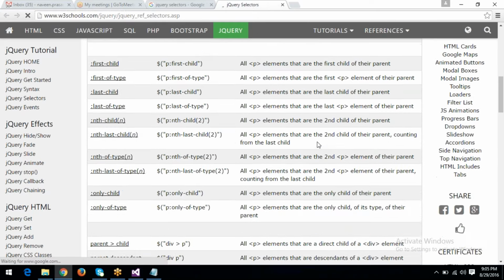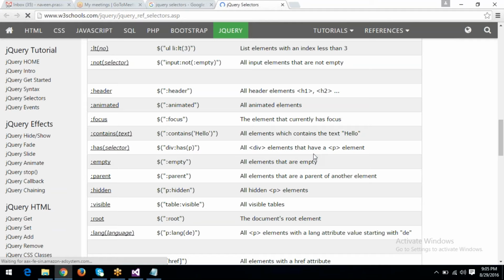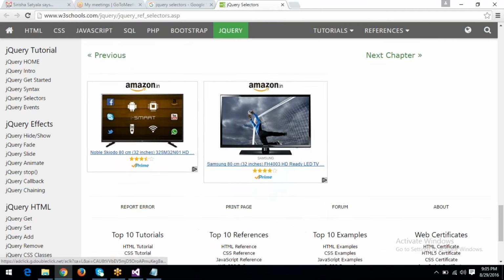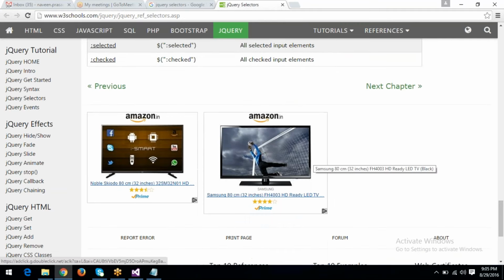Okay, so these are all the selectors available. So you can practice these things.